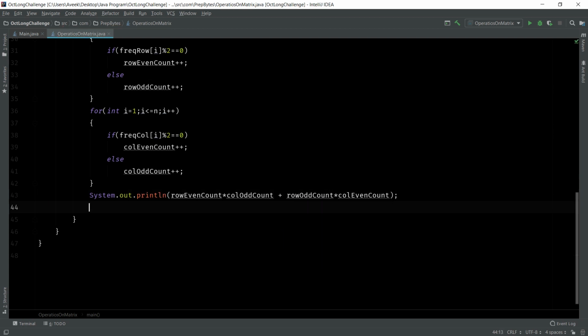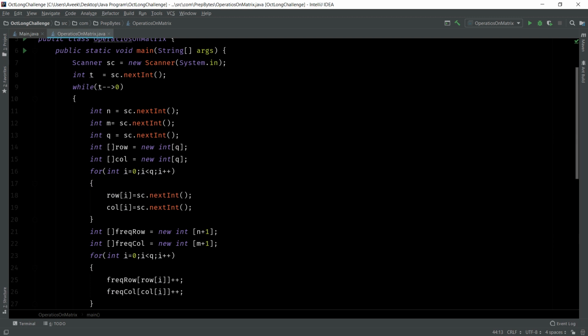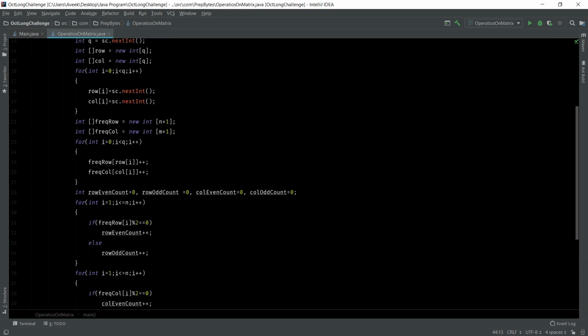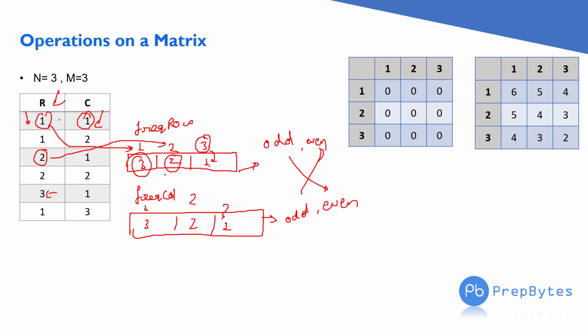Okay, so this is our whole code. When you submit it, it will get submitted, but it will not pass all the test cases. Now why will it not pass all the test cases? Can you guys think what will be the corner case for this question?